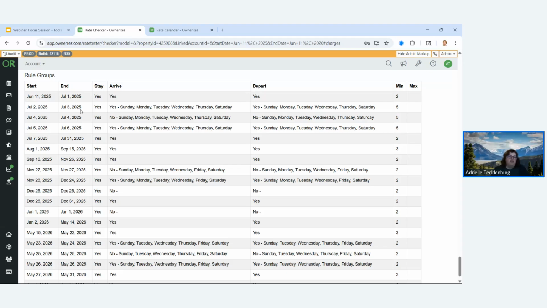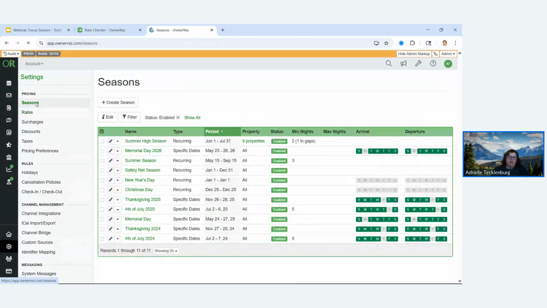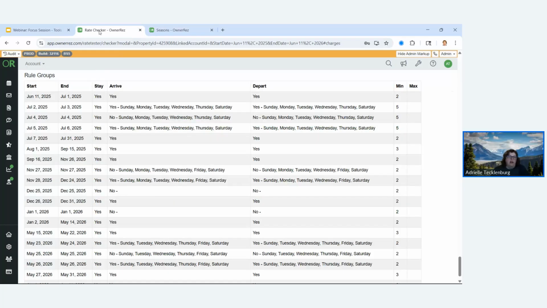And then I have some restrictions that kick in around July 2nd to July 6th. If we look at the seasonal rates, let me go to, or sorry, seasons. Let's look at our seasons. Okay, I do have a specific date season set for July 2nd to July 6th. That's what's being indicated by these three lines.